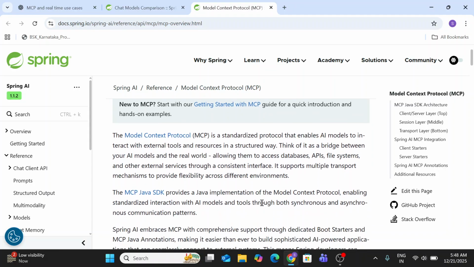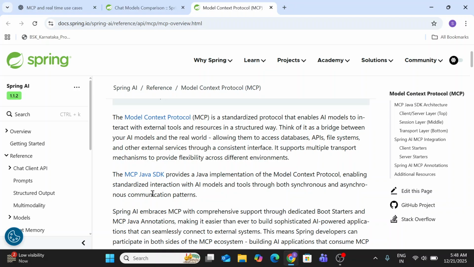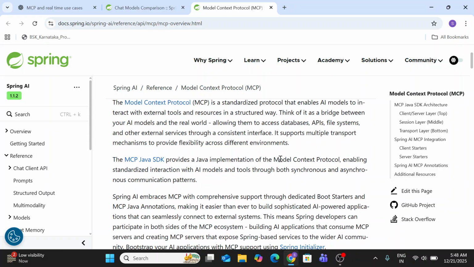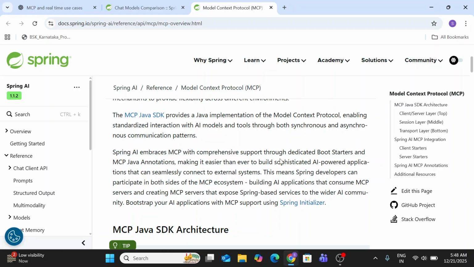If you see here, what Spring provides, the MCP Java SDK provides a Java implementation of the Model Context Protocol. It enables standardized interaction with AI models and tools through both synchronous and asynchronous communication patterns. Spring AI enables MCP with Spring Boot starters and MCP Java annotations for the purpose of making sophisticated AI powered applications that can seamlessly connect to external systems.